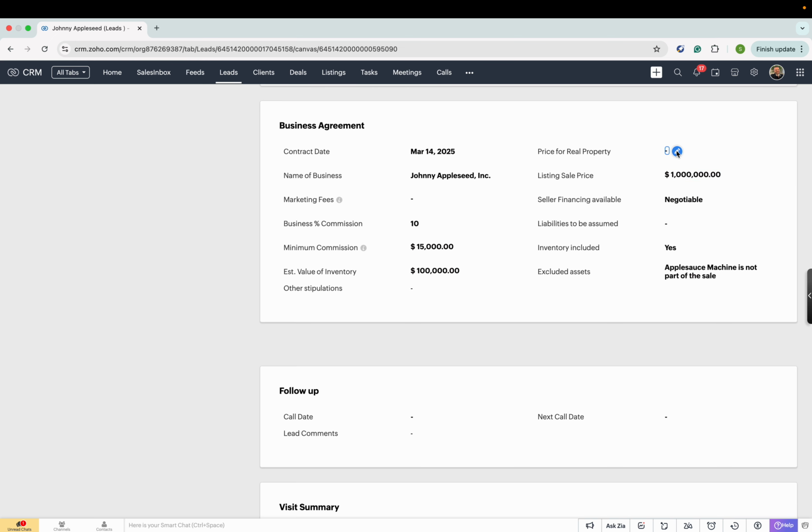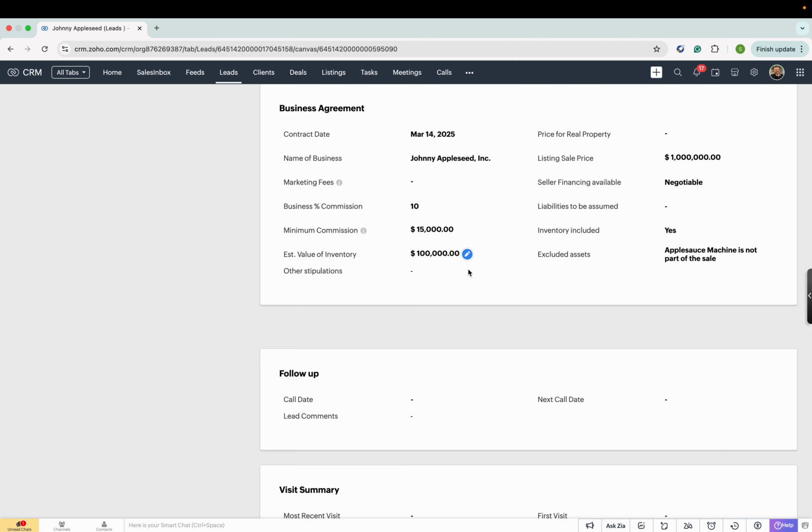And if he's selling real estate, we'd put that there. But for now, we'll just say that he's a renter, so there's no price for real property. So this business agreement section is super important. Other stipulations that'll populate right onto the listing agreement.